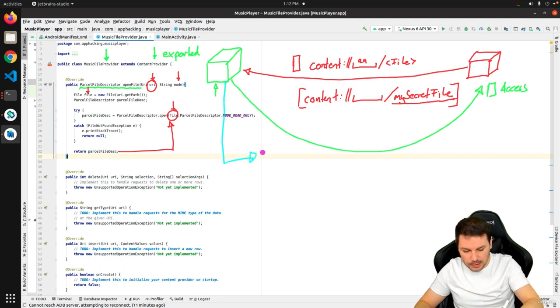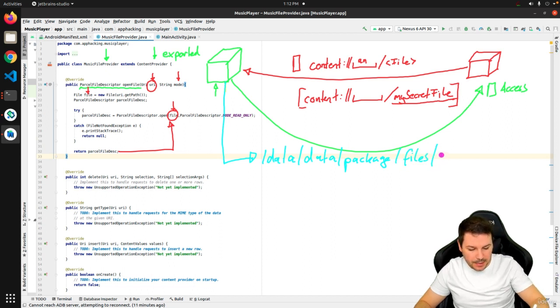So this one has in storage in our smartphone, data, and then the package name. And then we've got files. And then we've got my secret file. So this one is being stored in the protected data directory of this package.